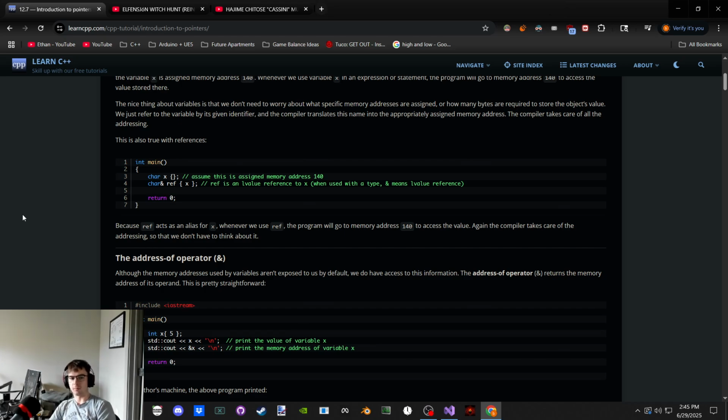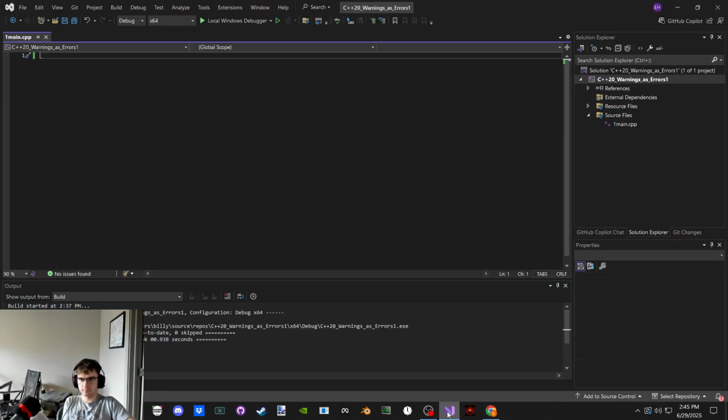The address of operator returns the memory address of the operand. It's a unary operator. Yeah, and that's how we can do the proof that the copies within functions after passing something by value yields another copy, or yields a unique object.